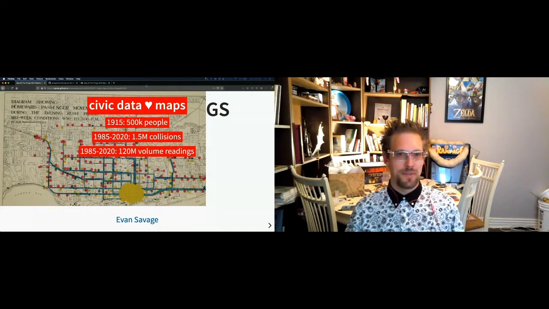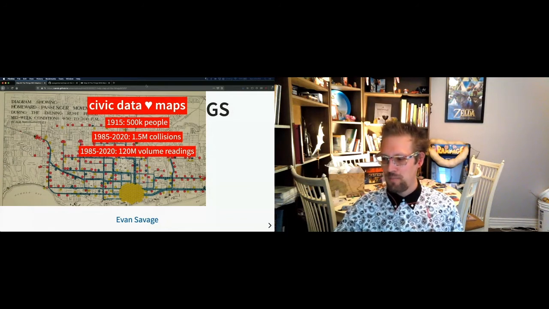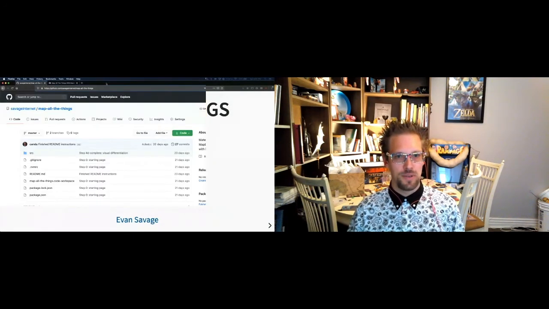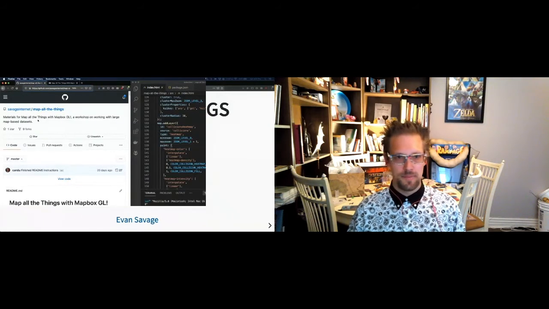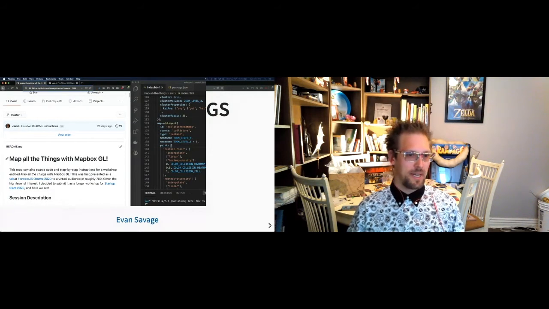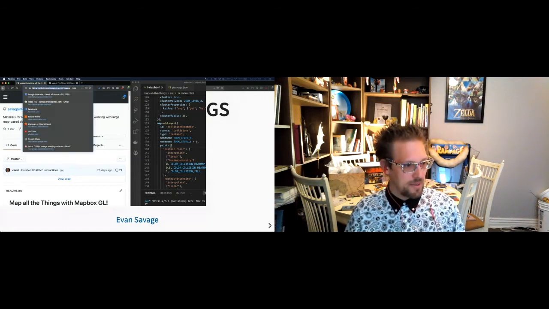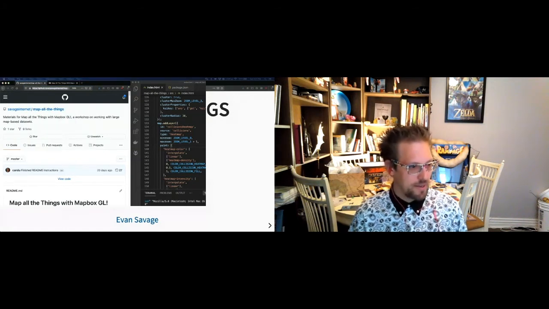All right, so that's kind of where this workshop comes in, better tools and techniques. We're going to switch over now to look at this repository. You go to Saturday.net/map-all-the-things on GitHub. I'm just going to drop that in here again.